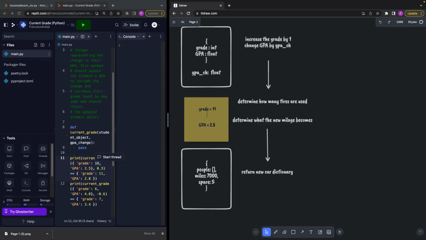Okay, so how do we get grade? So we got 10 plus 1, because the original grade was 10, and we added 1. And how do we get 2.8? 2.5 plus the change of 0.3.